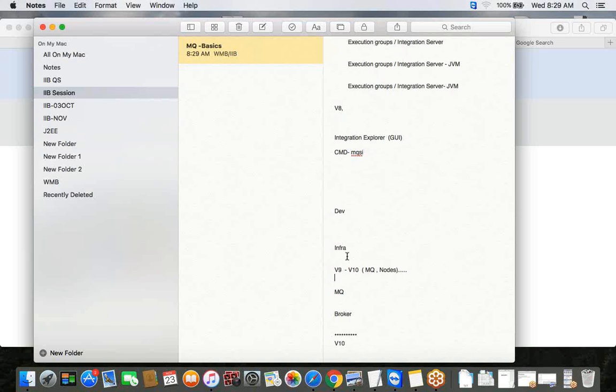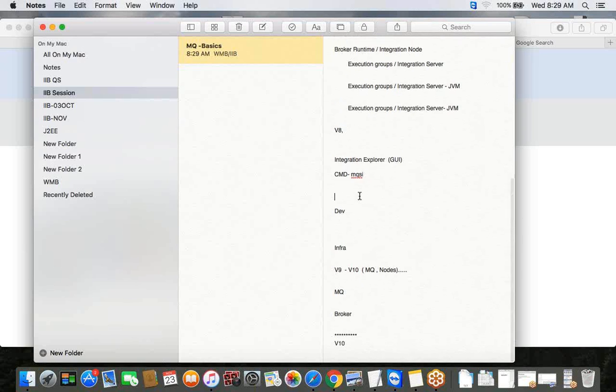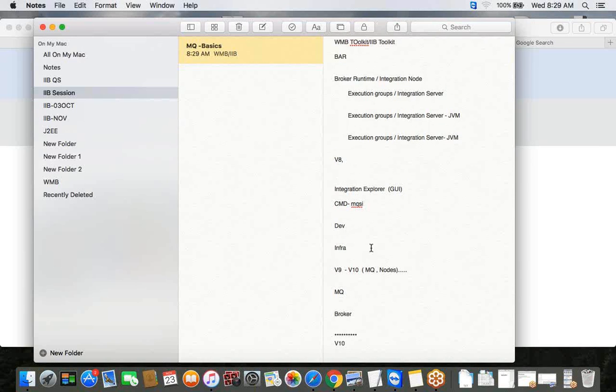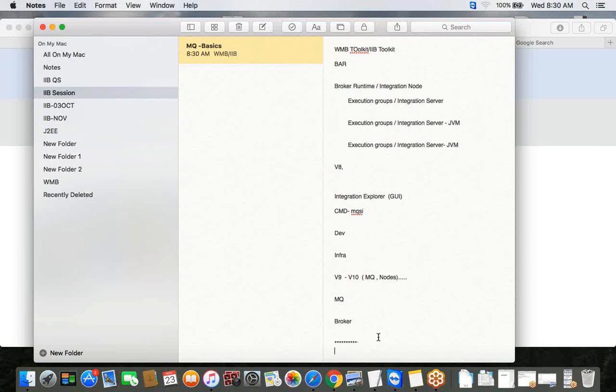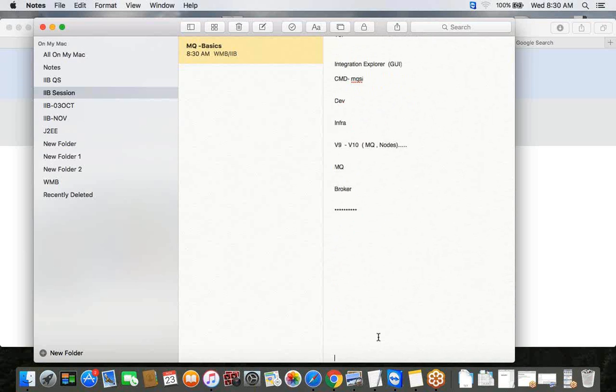But as we get into more detail with respect to development, we will get to know the other differences between the versions, and why we need an MQ if we want to go with the specific nodes. Okay. Fine.